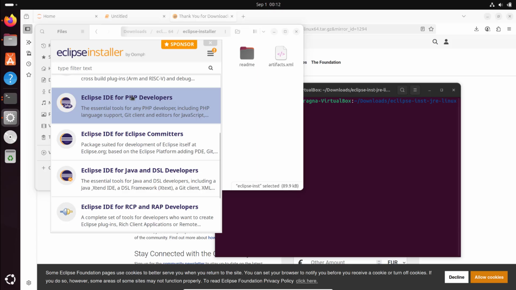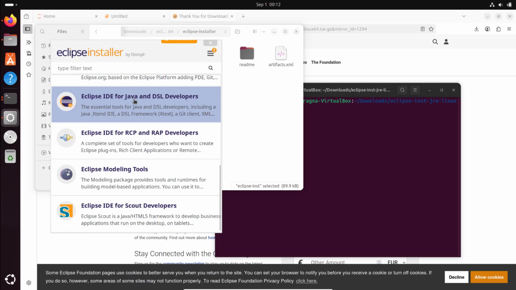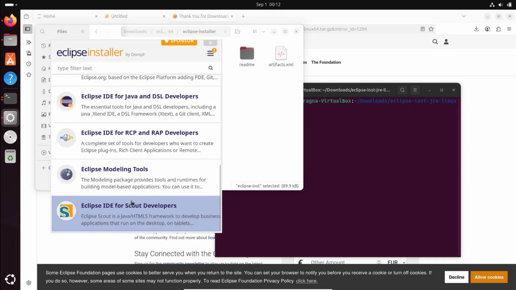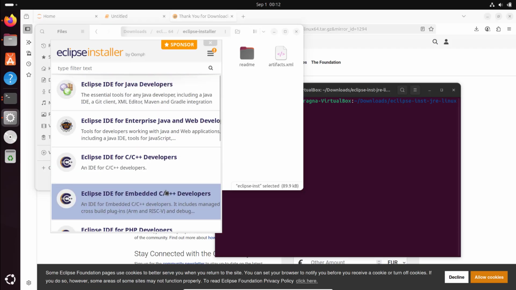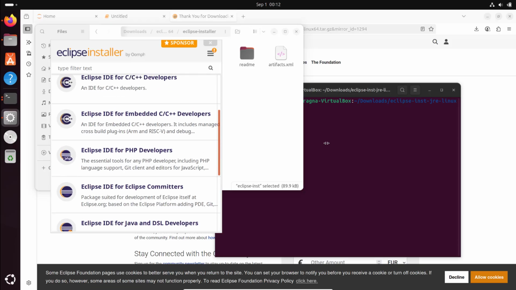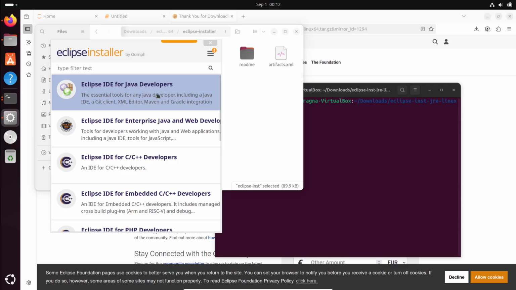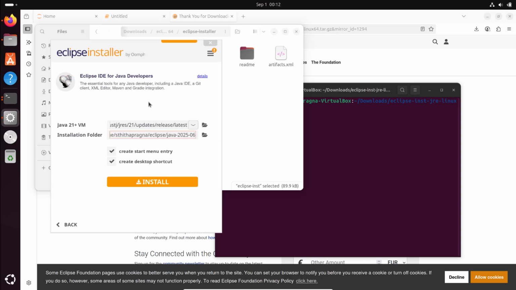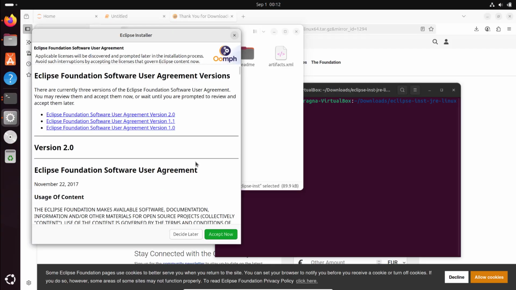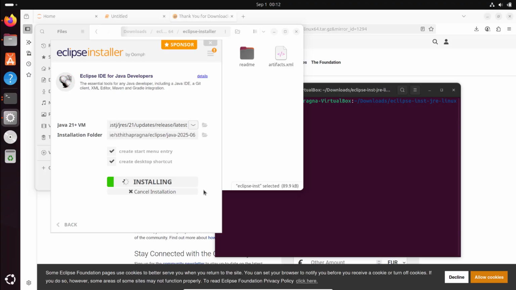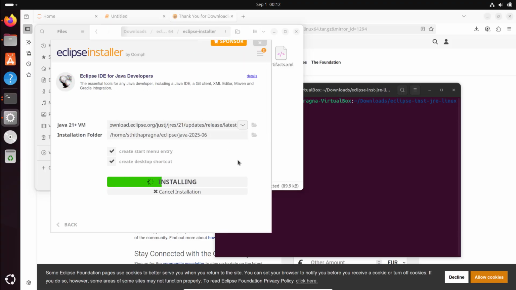Okay, what are we installing here? No, definitely not that. I think we will go and install this one, Java developers, right? I think that's what we want to install. The locations are fine. I don't mind. So install it. Yeah, accept now. See, this is the reason I said you need 100 GB memory.